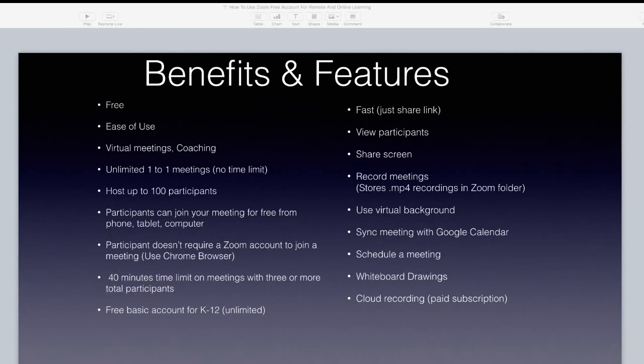And Zoom has come out with a new service that they're offering free for teachers, because my daughter's a teacher. So they get a free basic account if they're teaching K through 12.